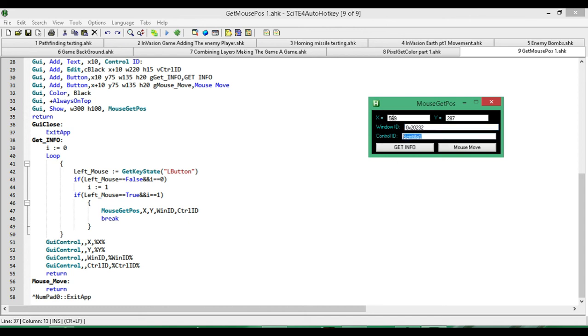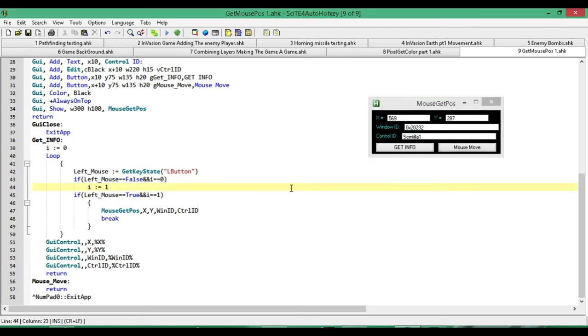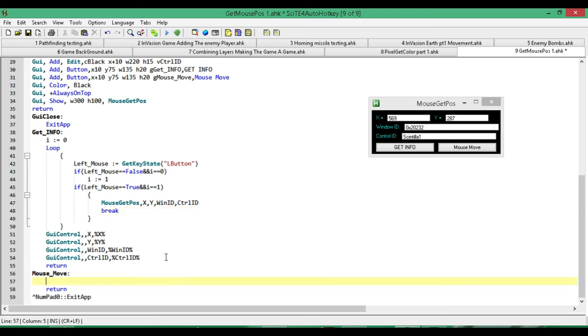So we can say, if blah blah blah, move the cursor over to x this, y that, or click at x this, y that, right? Or we can say, if the current control is not this control, doesn't equal this, then don't do this, or do this if it is that. But we're going to do something simple with this. We're just going to do a simple mouse move command with our x and y.